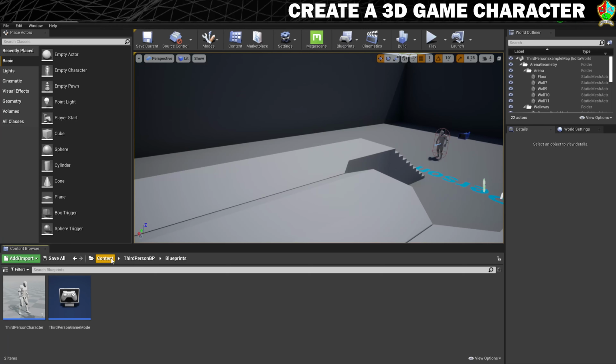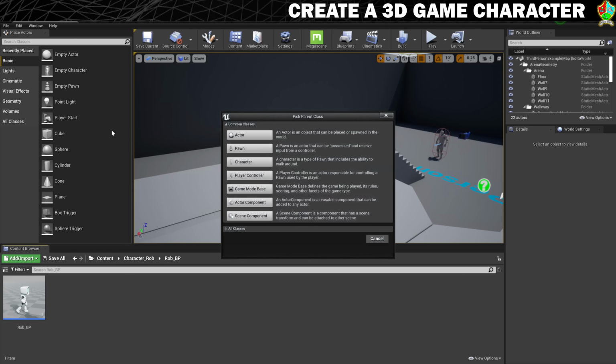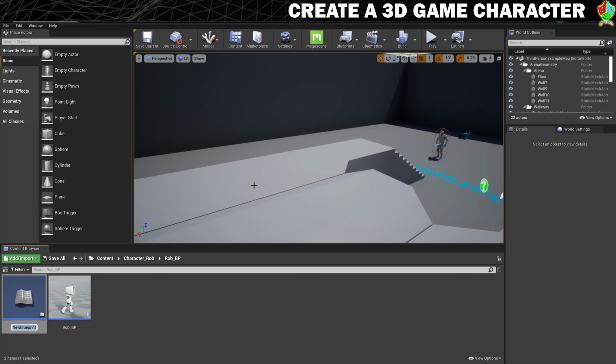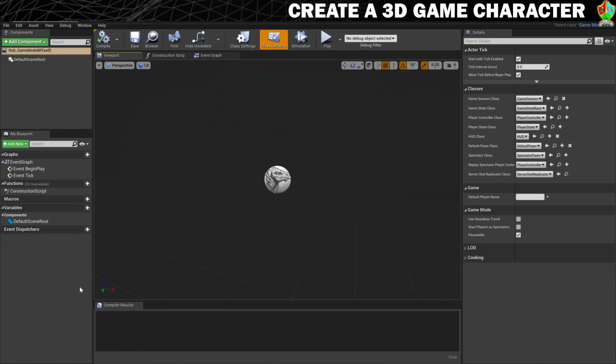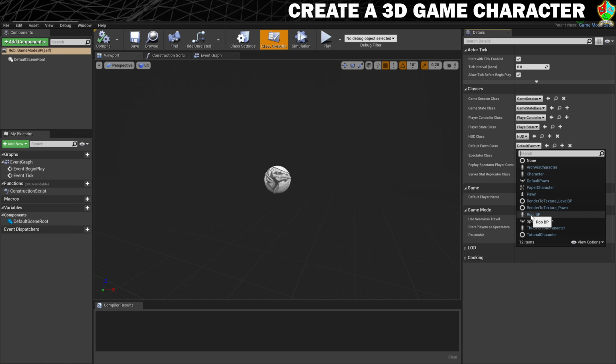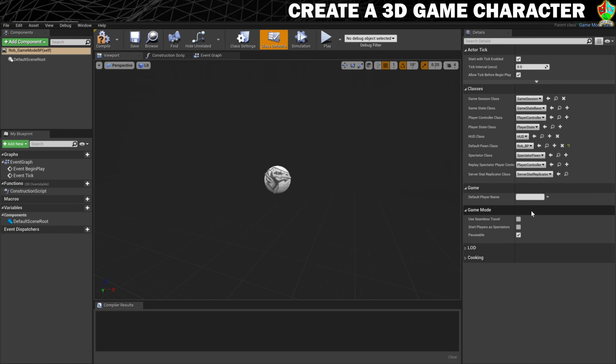Okay, so I need to go back to my character Rob folder and into the blueprint folder, and we're going to create a new blueprint in here. So right click, blueprint class. This one's going to be a game mode base, and I'm going to call it Rob underscore game mode blueprint, so that we know what that is. And then we're going to open it. I want to be in the class defaults, which I am, and I want to set the default pawn class to my Rob BP. And that's all we need to change in there, so we'll just compile and save that, and we can close it.